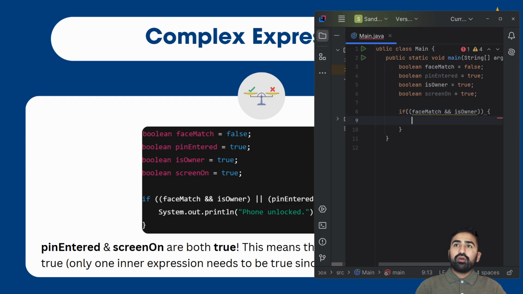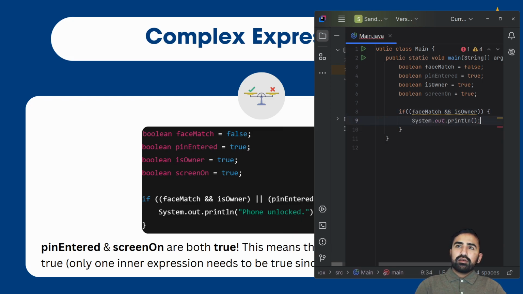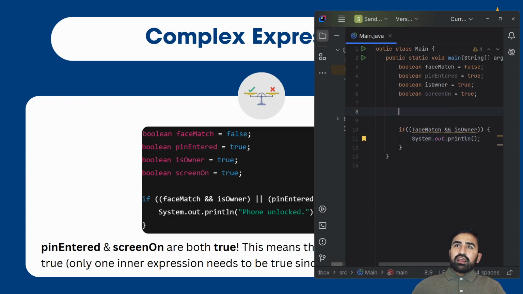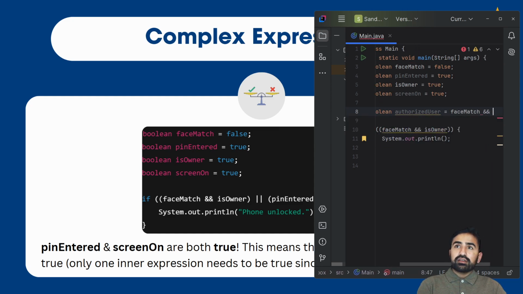So rather than writing all these variables put together, which can get very, very long, let me do system.out.println. Oops. Rather than doing this, I can make a fifth variable. I could do Boolean authorized user. Might not be the best name, but we'll go with it for now. Definitely put a lot of thought into your variable names when you're writing out programs because, even better than comments is writing good variable names. If you write good variable names, you don't really even need comments sometimes. So authorized user would be face match and is owner.